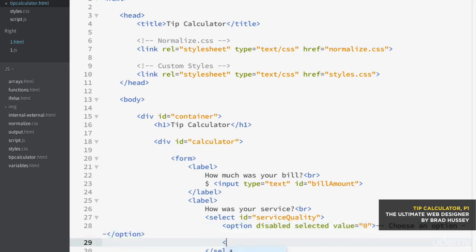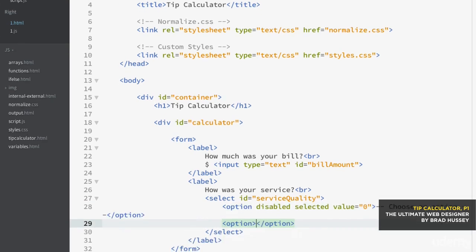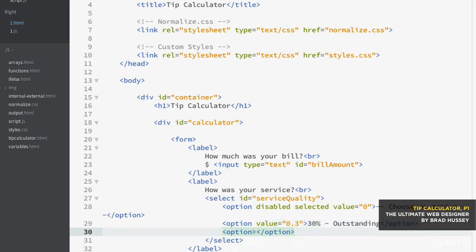Okay, next we're going to add another option. This one's a little bit more simple. All you need to do is just put some text, 30% dash outstanding, let's say. And then the option value, we're actually going to use an actual numerical value here. And we'll say 0.3, which is 30%, for those math wizards out there.